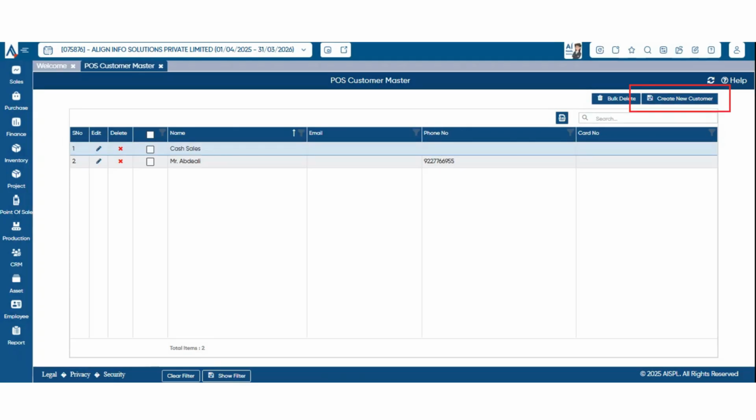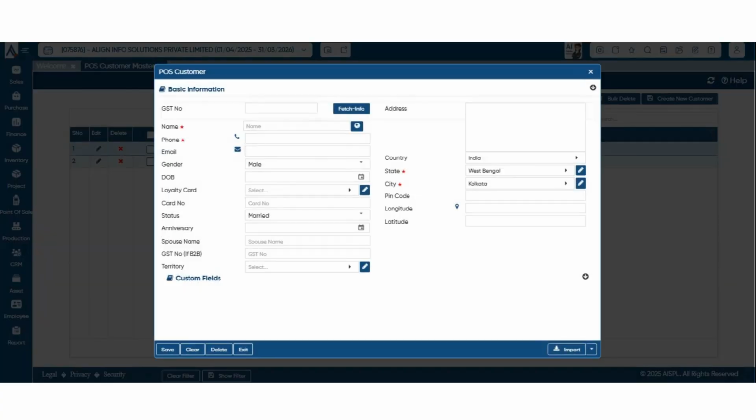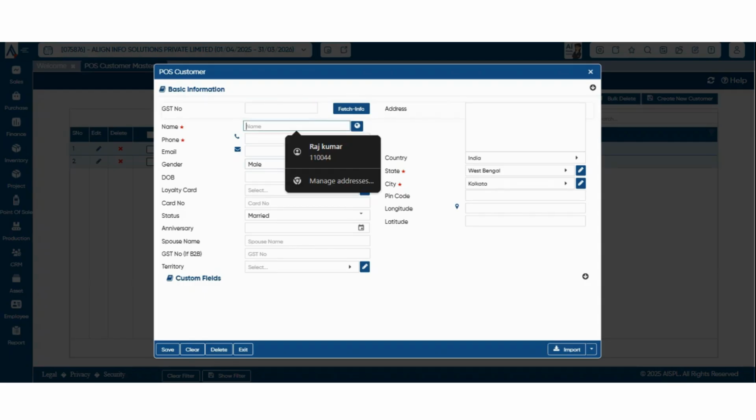Click on Create New Customer. If the customer has a GST number, you can mention it here. Otherwise, in the basic POS module, it is primarily meant for retail billing. It is not designed for wholesale or B2B billing. Sometimes, a customer may have a GST number and request a bill with it, so in that case, you can mention their GST number. If not, you can continue without it.